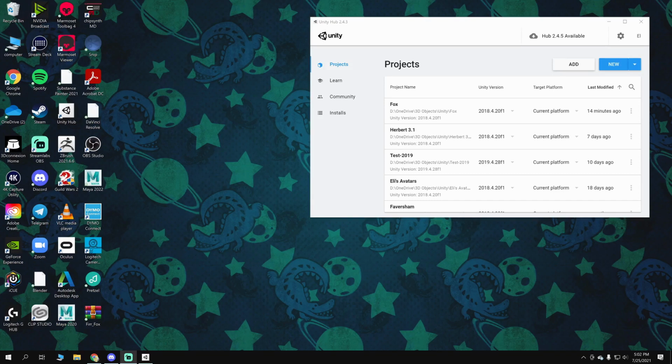Here's a quick tutorial on loading my avatars from Gumroad that you have purchased. My method in which I provide files is a little bit different than most people would usually provide, which would be a Unity package file. But I prefer to send the entire project folder.